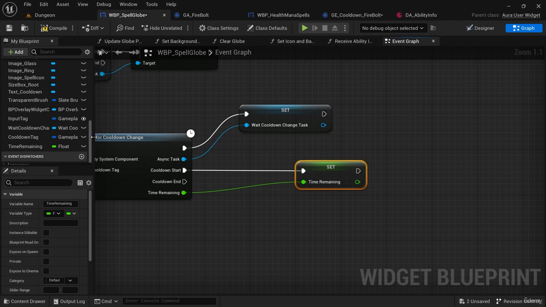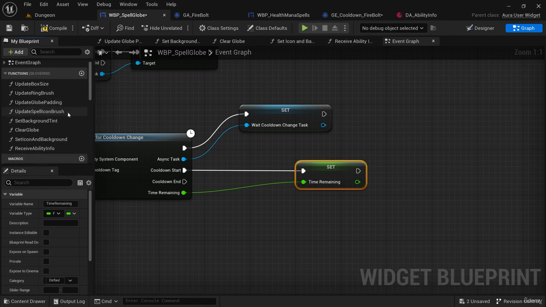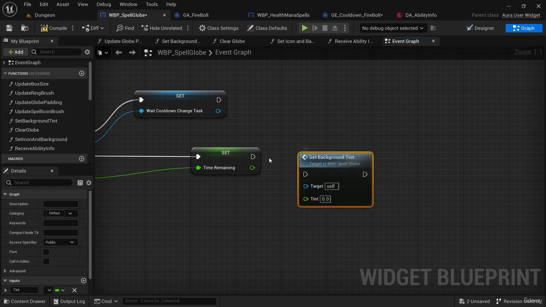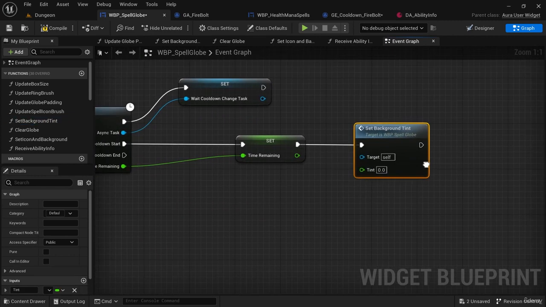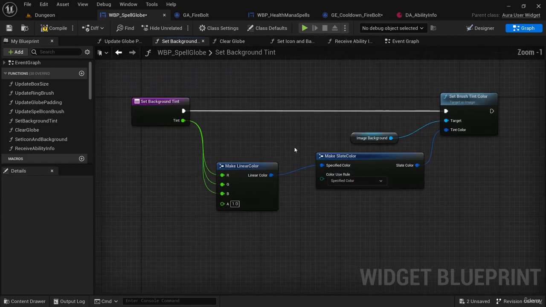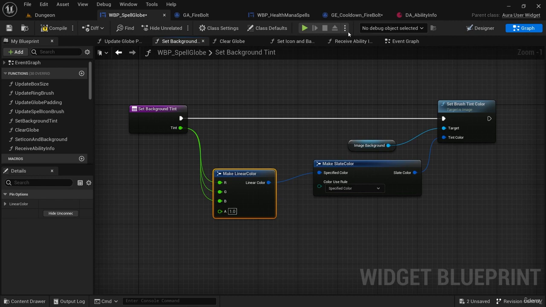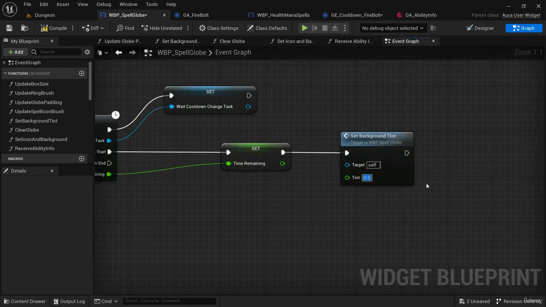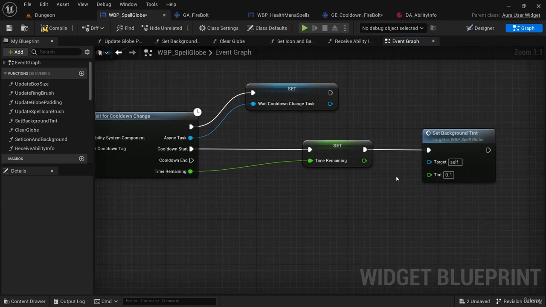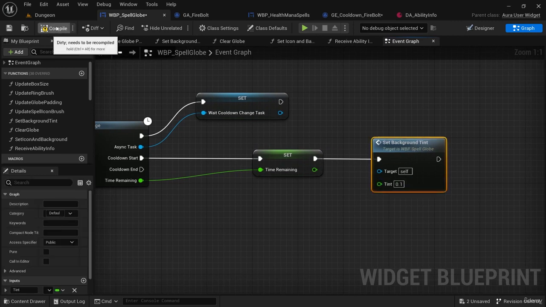Now, remember we created a function to make our background darker. We have a set background tint. And this is a function that can set our background to a tint. We can remind ourselves what it does. It makes a linear color that's gray. It has an alpha of 1 and red, green, blue values of all the same value that we pass in. That gives us a gray value. And as we've seen before, that's going to make our globe much darker, especially with a really low value like 0.1 or even lower. So as soon as our cooldown starts, we can set that to a dark color.